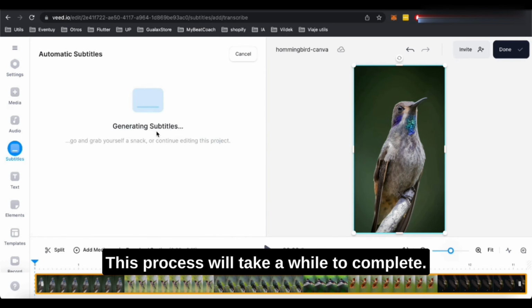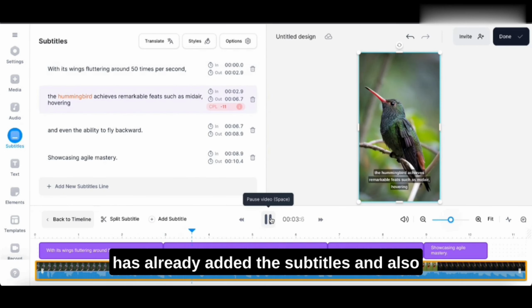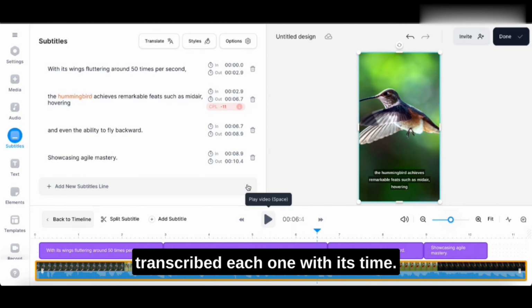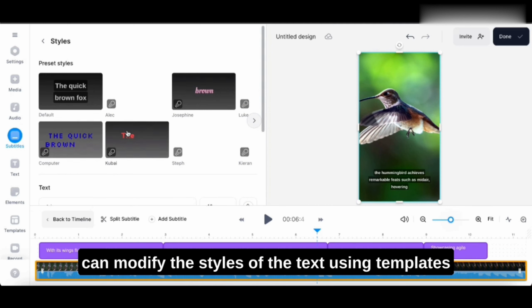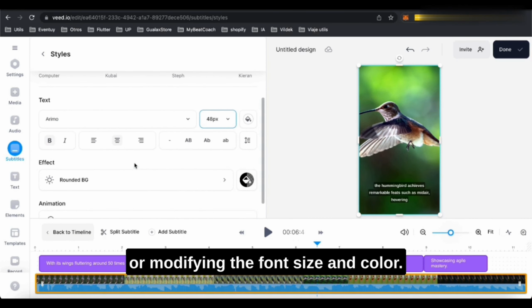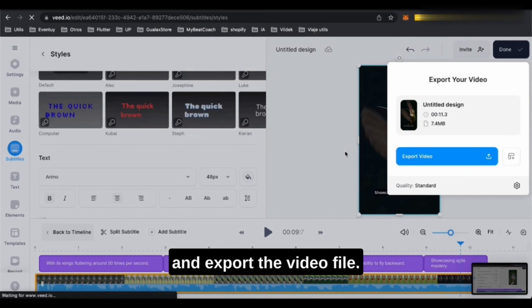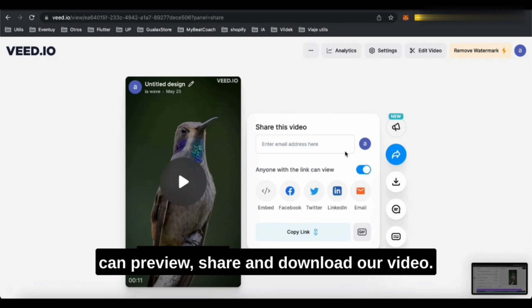This process will take a while to complete. Once completed, you will see that it has already added the subtitles, and also transcribed each one with its time. Then check that everything is fine, and then you can modify the styles of the text using templates or by modifying the font size and color. Finally, we press the Done button and export the video file. This will open a screen where we can preview, share, and download our video.